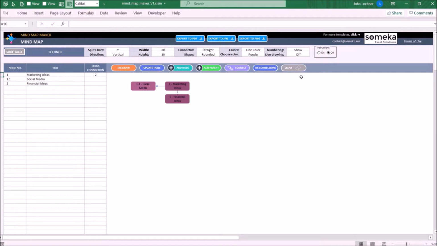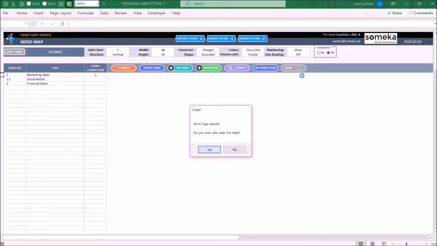As mentioned, the Clear button helps you to delete the mind map graph and data. Once you get the warning, if you press on No, you will delete the graph, while on Yes, you will also delete the data as well.